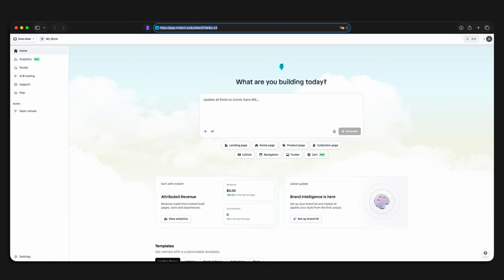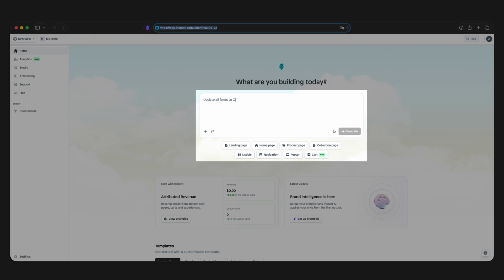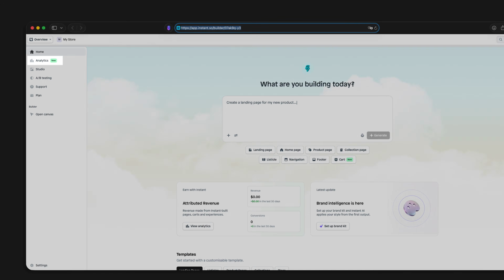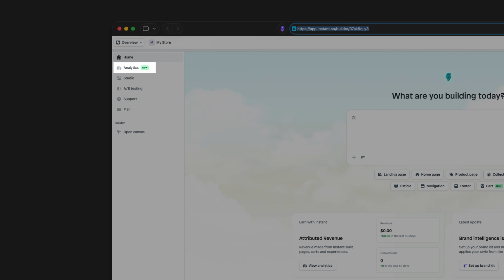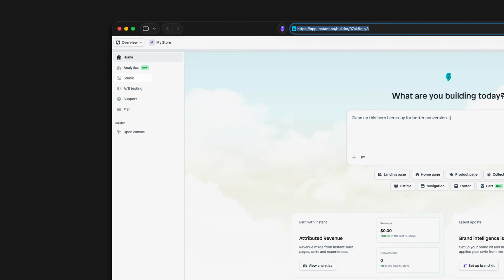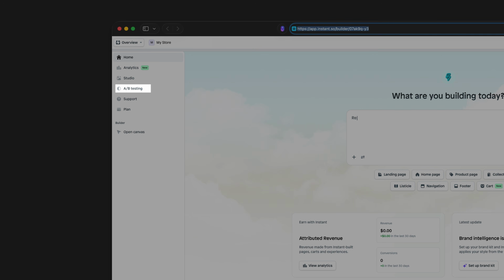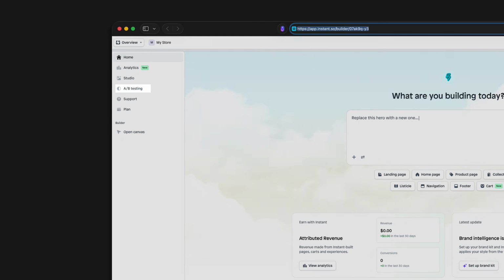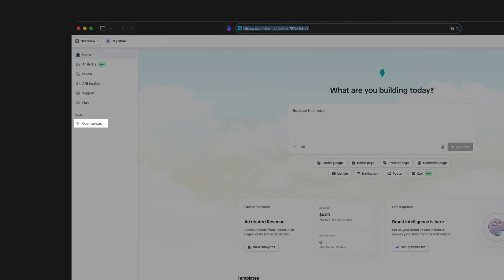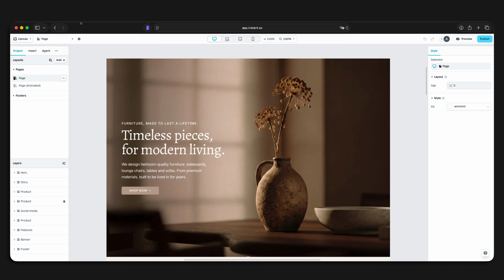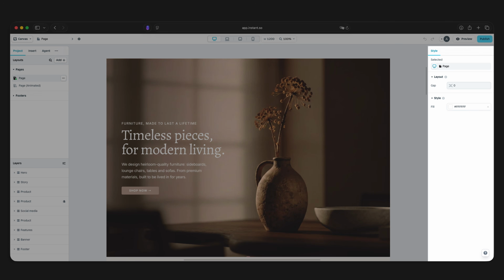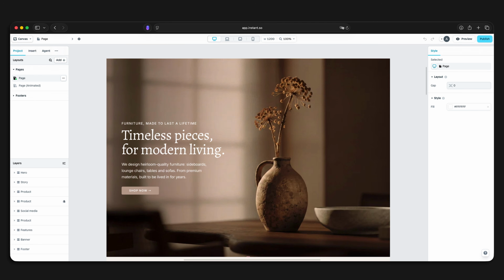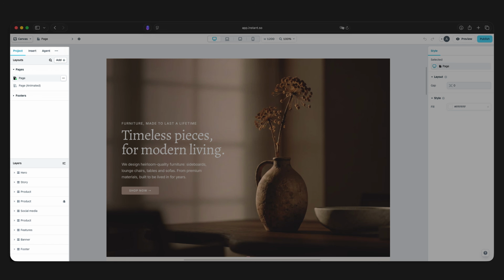So let me briefly walk you through the UI. Here in the center is a prompt box where you can start prompting right away for a landing page or a product page. And then on the left side you have the analytics, which show how your pages are performing. Then the studio, where you can generate new product images. And then the A/B testing, if you want to test different versions of a page against each other. And then at the bottom here you have the canvas. And when you click this button, the canvas opens up. And on the right side you find the design panel, where you can select any object and style it individually. And on the left side of this page you have your project panel with all the layers.